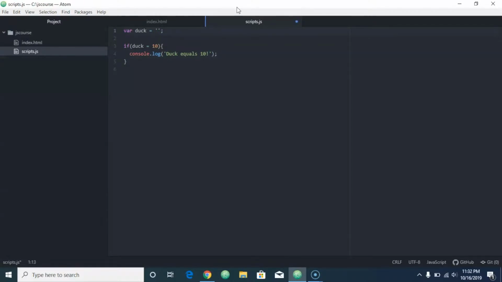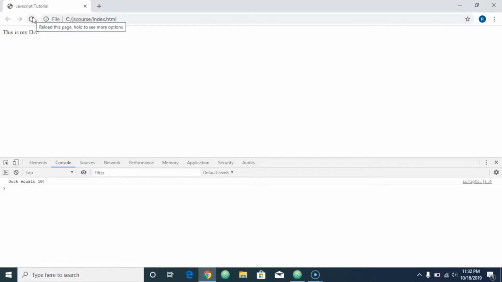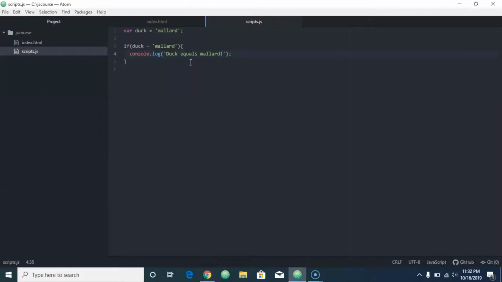Now, what if I want to make duck a string? So we can put duck equals mallard. Then we can do the same thing, but again, since we're testing a string, it's going to have to go in quotes. So put mallard, and again, you can use single or double quotes, and then we'll put duck equals mallard. It says duck equals mallard. Perfect. So this is a very basic start to if statements.